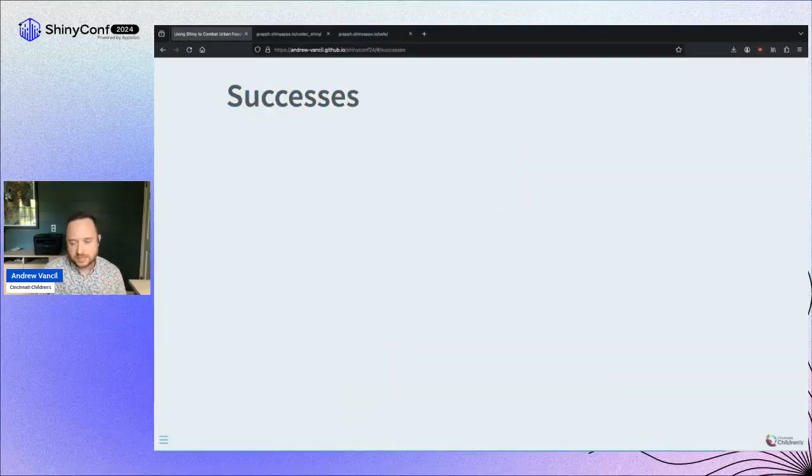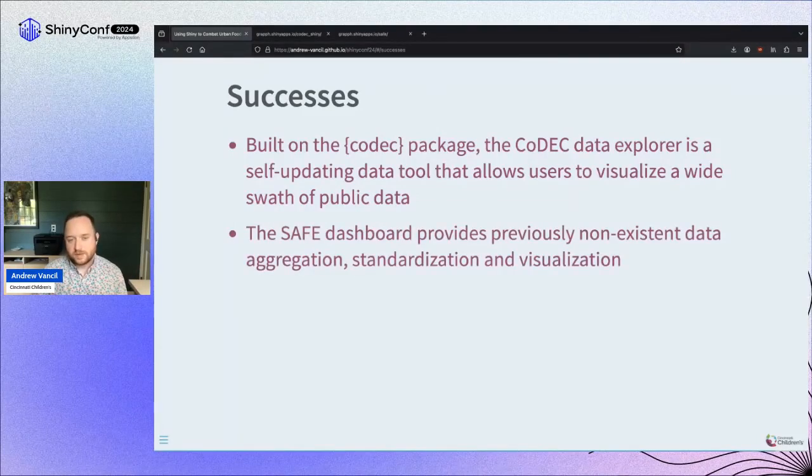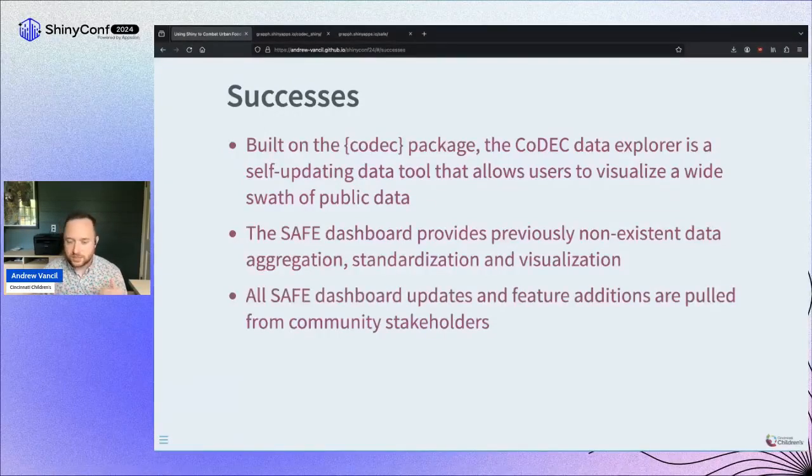Got a few successes and finishing thoughts here. The CODEC Data Explorer is built on and within the CODEC data package, so that as the package updates, the Data Explorer updates automatically right alongside of it. The SAFE Dashboard provides previously non-existent data aggregation, standardization, and visualization that were needs not being met for our stakeholders. And lastly, and this is really cool, all of these SAFE Dashboard updates and feature additions are pulled directly from those very same community stakeholders.